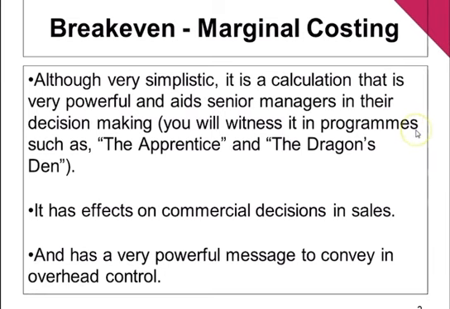So where do we start? I think the best place to start is marginal costing. It makes the income statement very basic, but is very powerful in its decision making. You'll see the use of marginal costing in programs about business such as The Apprentice and Dragon's Den, and it is very simple to use.